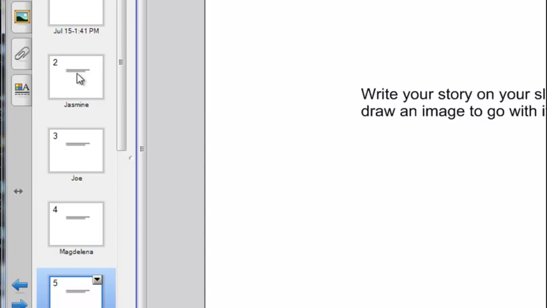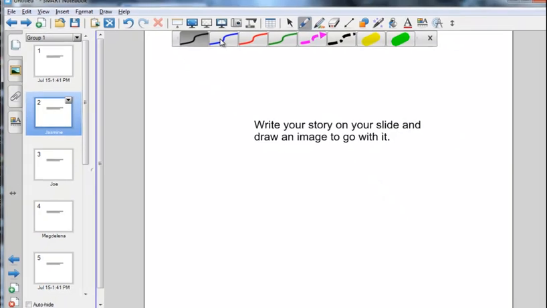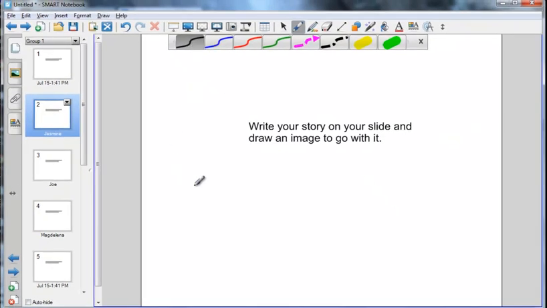That's how you can show whose is whose. So when the student comes up to the smartboard, they can just click on the one that says their name. They have their instructions here, and then you could have them use one of the pens on the smartboard. I'm just working from my computer right now, so I'll just do it with my mouse, and they would write their story, and their handwriting might look something like this.